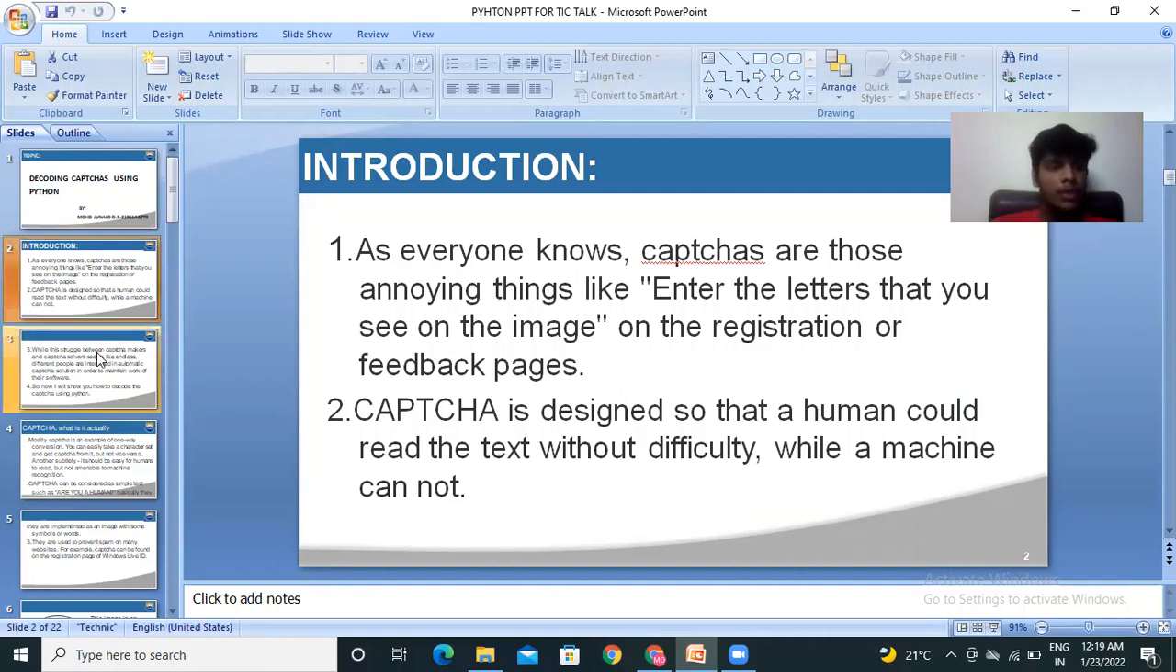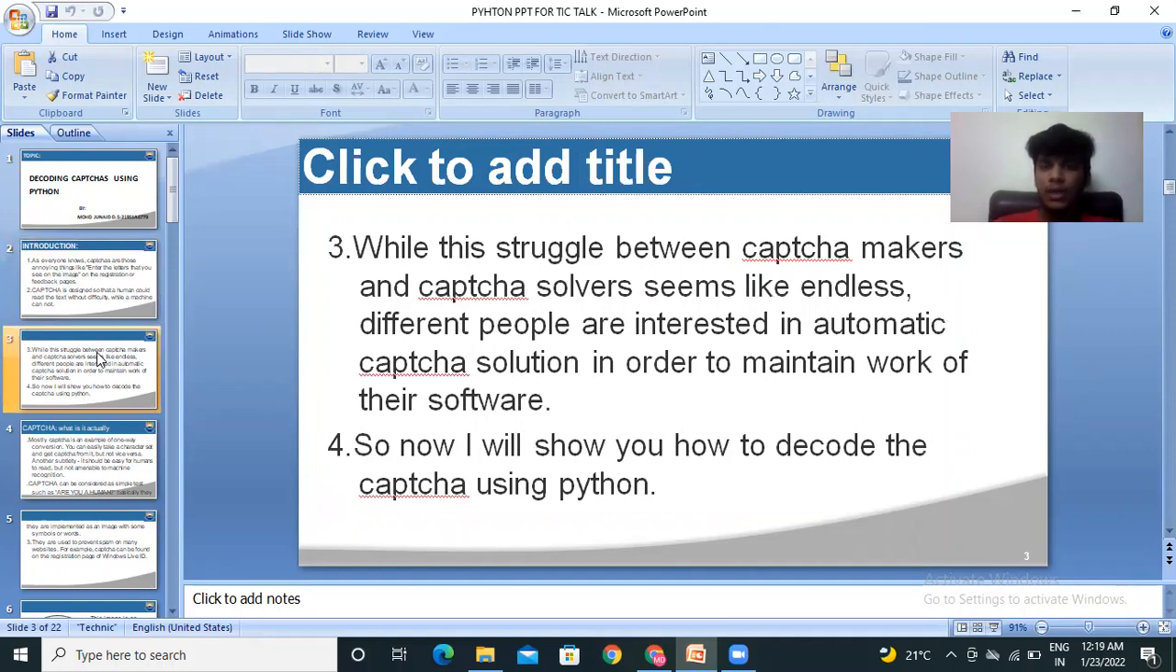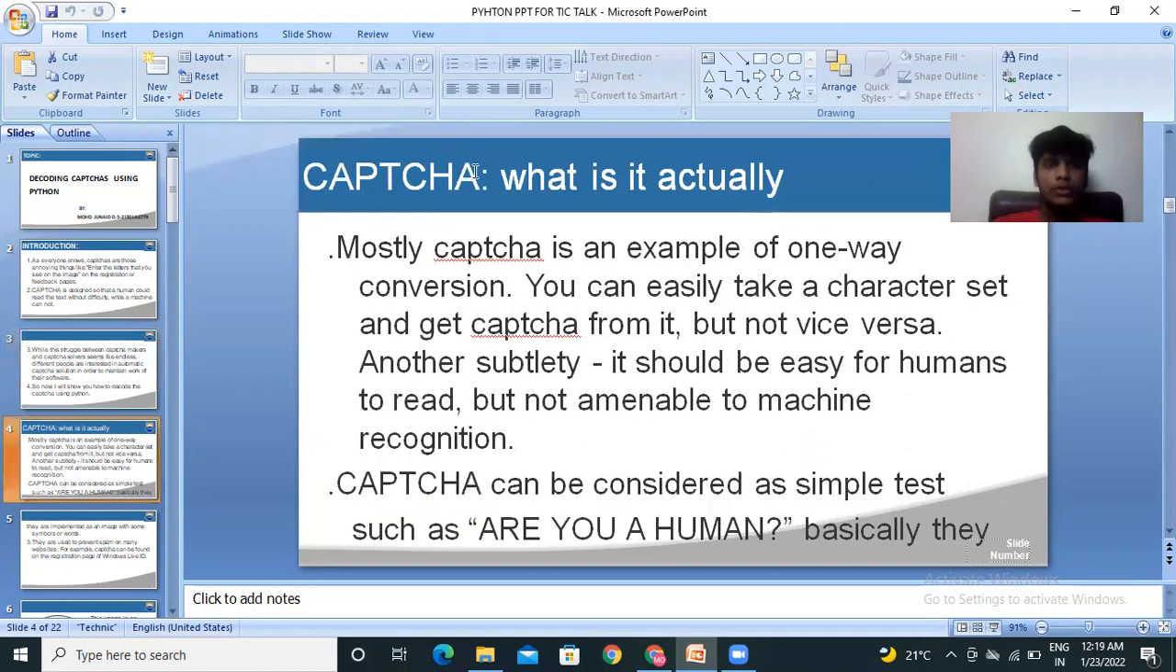While this struggle between CAPTCHA makers and CAPTCHA solvers seems endless, different people are interested in automatic CAPTCHA solution in order to maintain the work of the software. So now I will show you how to decode the CAPTCHA using Python. Firstly, CAPTCHA, what is it actually? CAPTCHA stands for Completely Automated Public Turing test to tell Computers and Humans Apart.